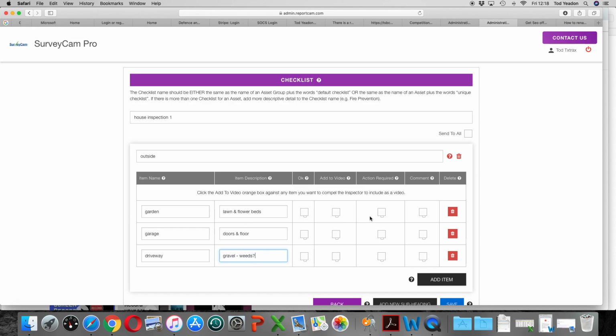Normally the inspector will then click these boxes according to what they find. So if it's okay, they can just move on to the next one. They can add to video. So if they find an issue with the lawn, maybe a dog has dug a hole in it, they will click on add to video, so that a little bit later on they will make a video about this and any other defects that they find at the property. If they want to tell you that there's an action required, they will click on this box, and if they want to add a text comment to this item, they can do so by clicking on this box.